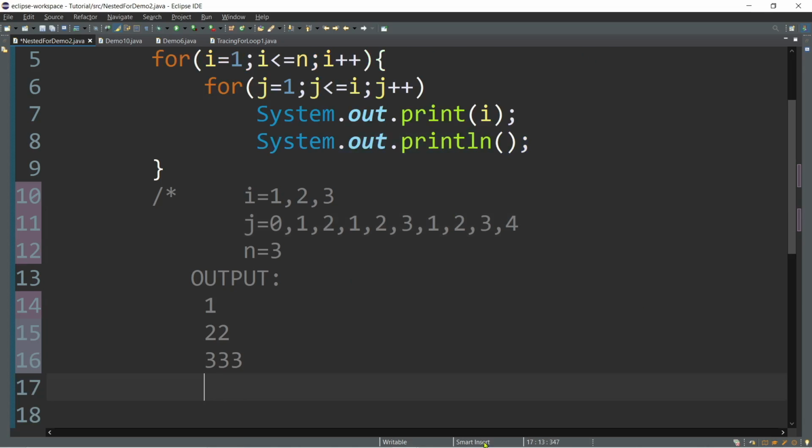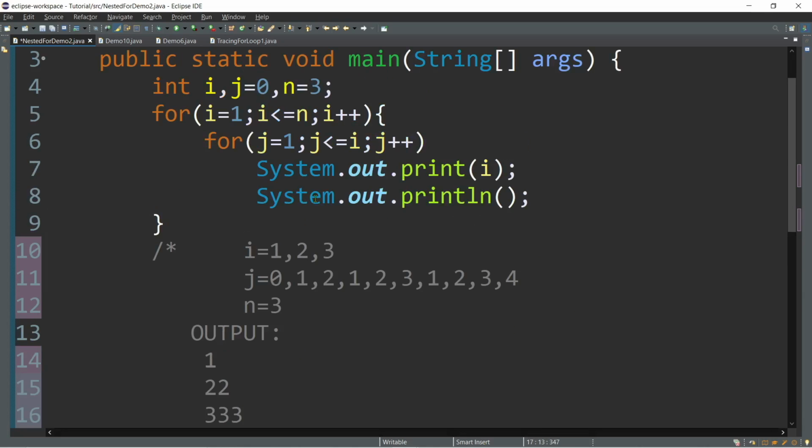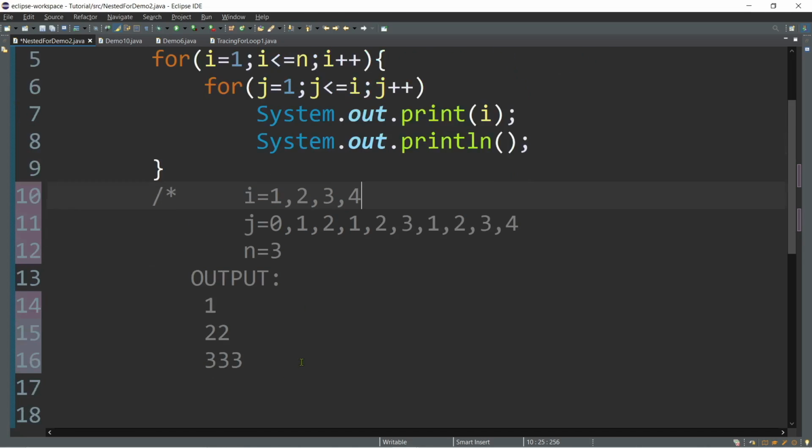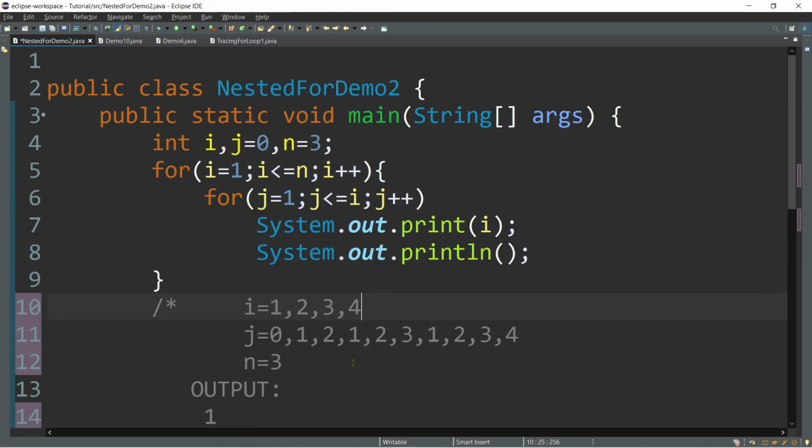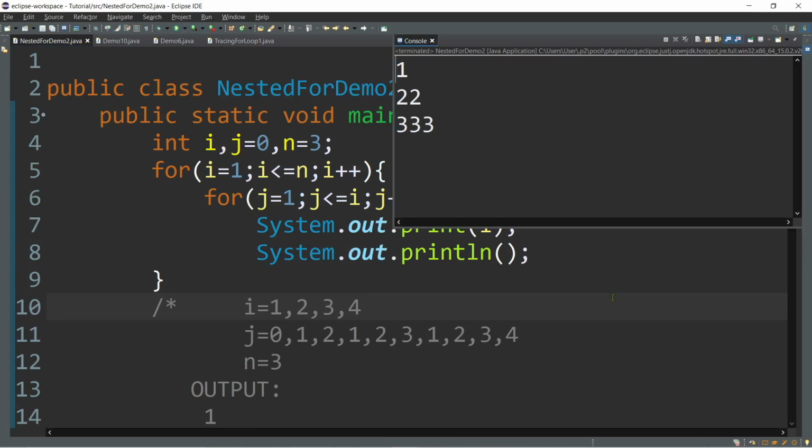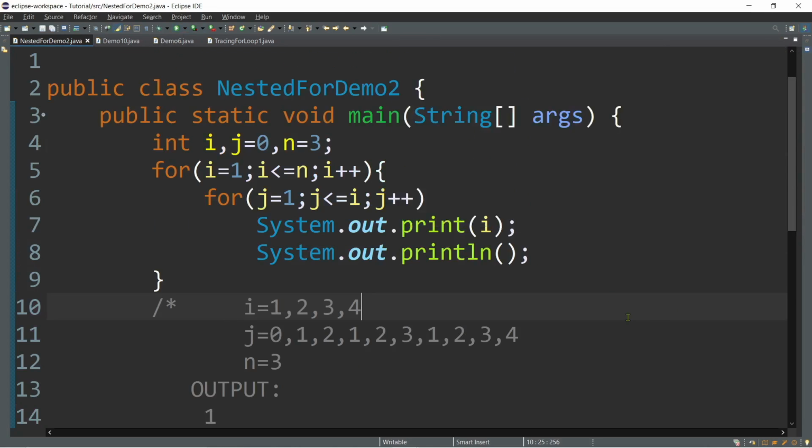So we are now on the fourth line. And then I++, so this will become now 4. Is 4 less than or equal to n? False. That's the only time that we exit, and we're done. So the final output is 1, 2, 2, and 3, 3, 3. If we're going to run this, the output is 1, 2, 2, and 3, 3, 3.